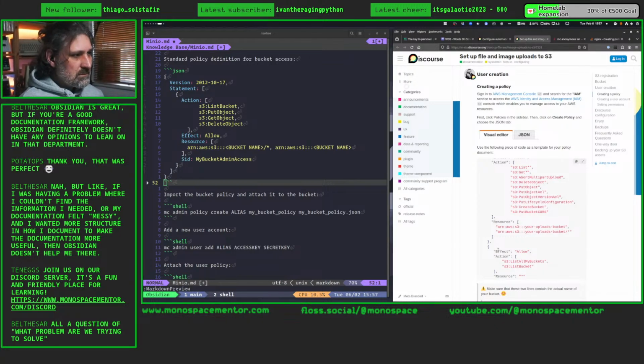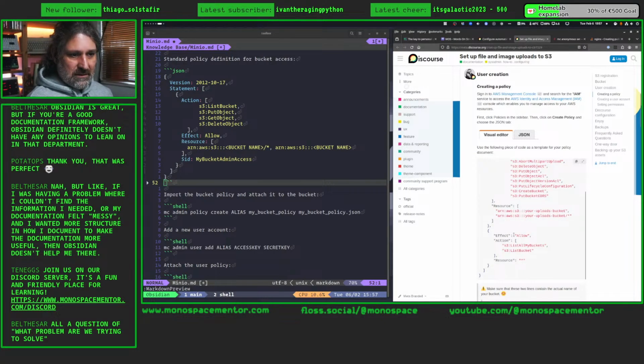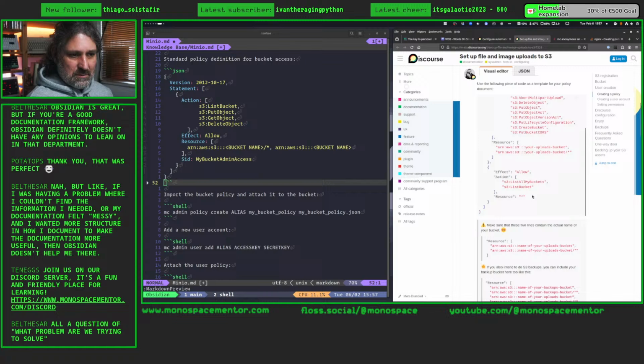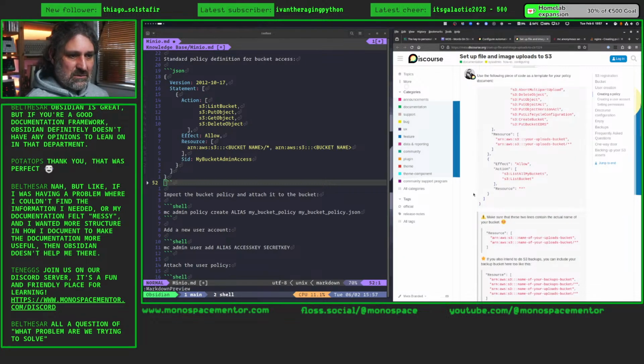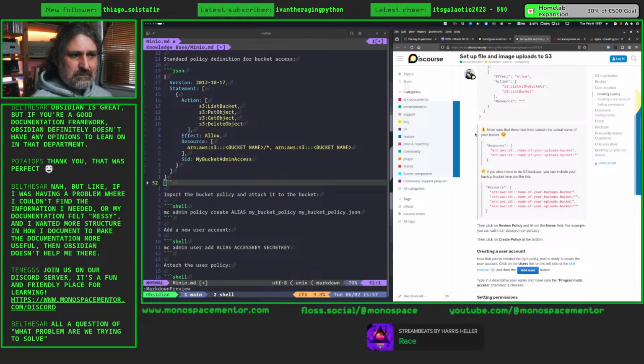The effect here is allow. Okay, they have another. Wait, what? The effect here is... I see. That's basically the anonymous access, I think. List buckets and list the bucket content on all resources. That's a little bit strange, but since it seems to be specific to AWS, I'm going to ignore that for now. Keep it in mind though.